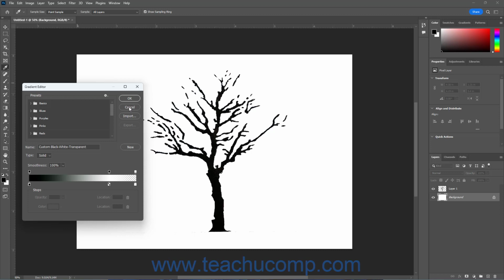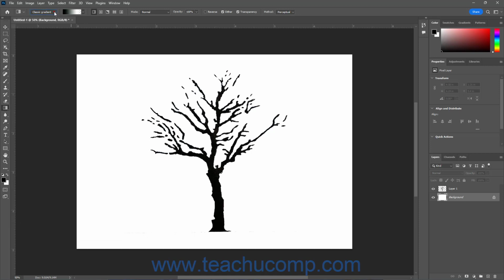Note that you cannot open the Gradient Editor dialog box this way if using the New Gradient tool, but you can open it in other ways, and you can also edit the gradient after applying it, as you will learn in the next lesson titled How to Edit a Gradient Adjustment in Photoshop.